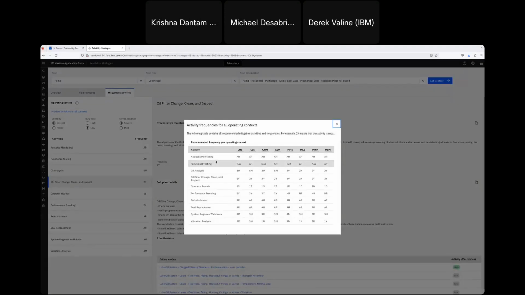And then if I want to look across all of the combinations of operating contexts, I can see the entire template for the performance of these tasks. If I hover over any of these abbreviations, it's going to explain what that means. So a critical asset with a high duty cycle operating in a severe environment.